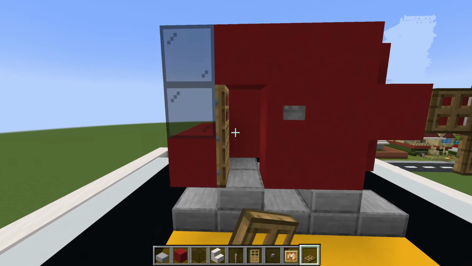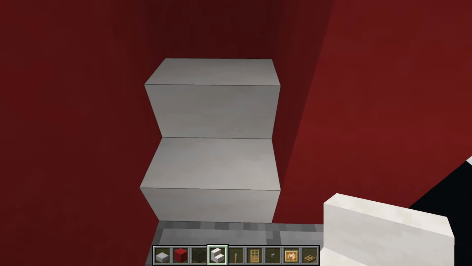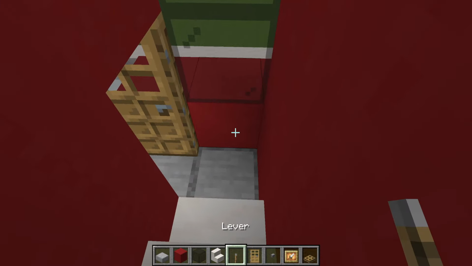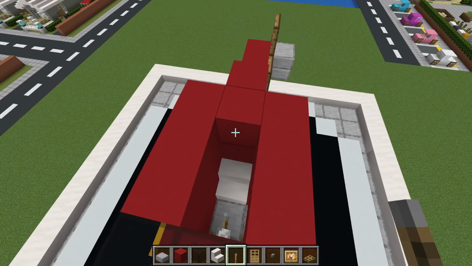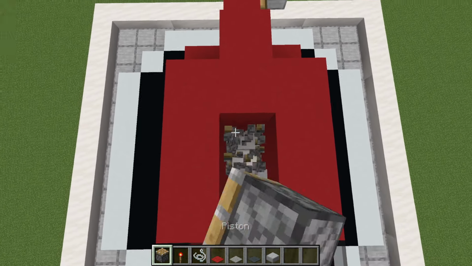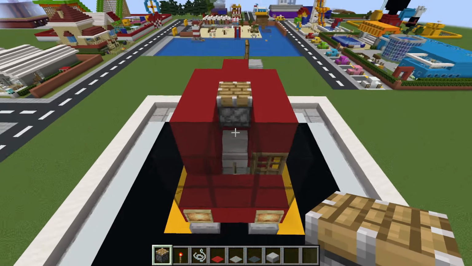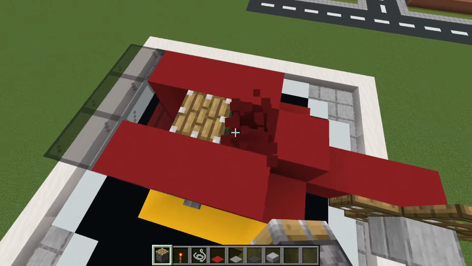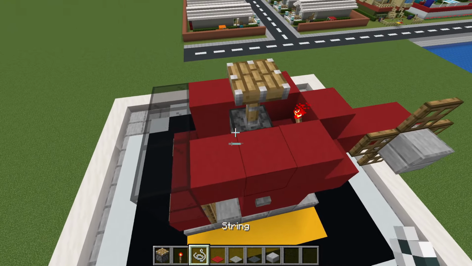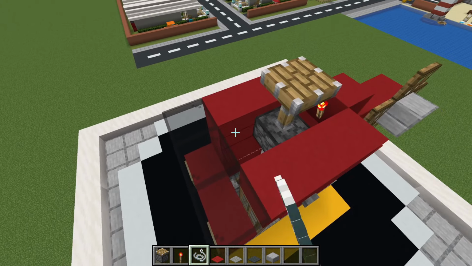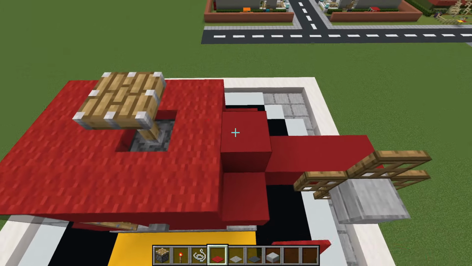So inside the helicopter, we are going to add a chair, which is going to be right here. This is a smooth quartz stair. We then want to place a lever in front of it for the controls of the helicopter. And then we want to place a piston above the seat like this, and we just want to leave a gap of 1. We also want to remove this red concrete behind the piston, which is where we will conceal a redstone torch. We also want to place a string here, and then red carpet on top of the helicopter like this.